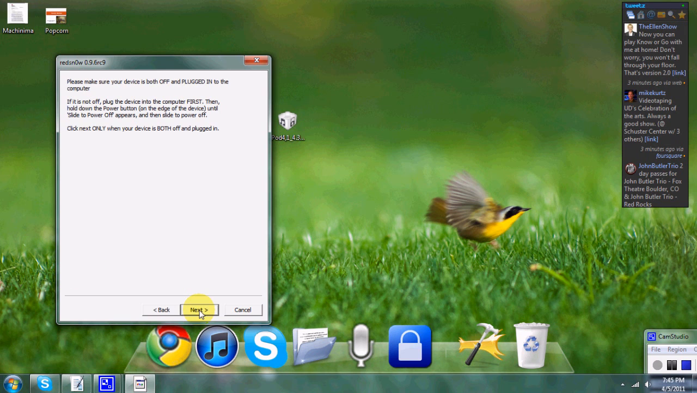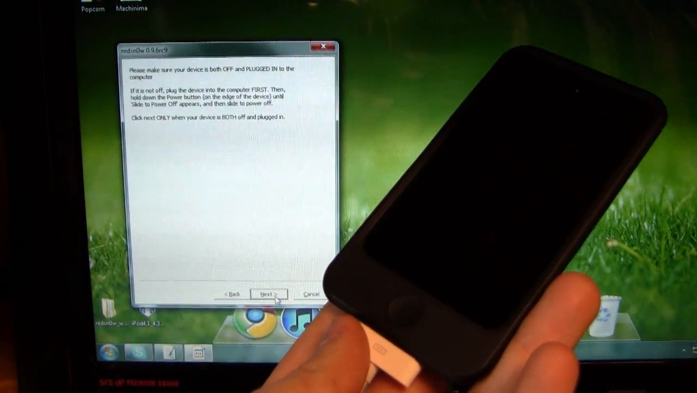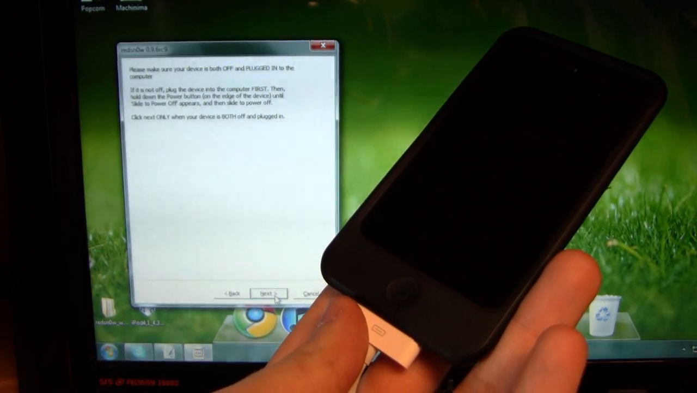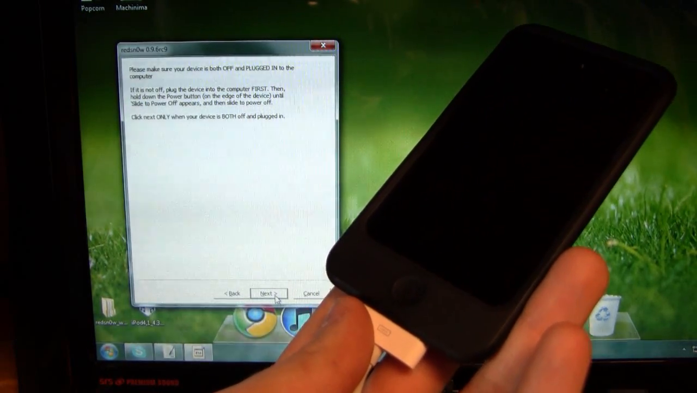And finally, we are on to the end part where you're going to have to plug in your device. Let's get into that step now. Alright, so now we're here on the final step of the jailbreak. You're at the end. All you have to do is power off your device and plug it into your computer, and then you're ready to go. Click Next on the application.